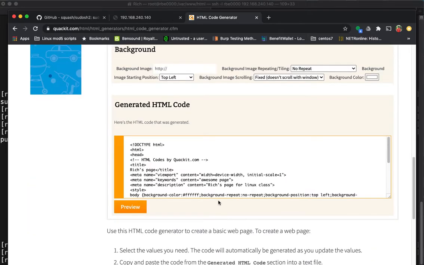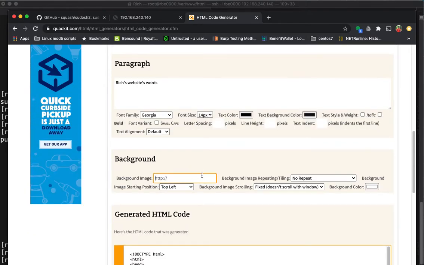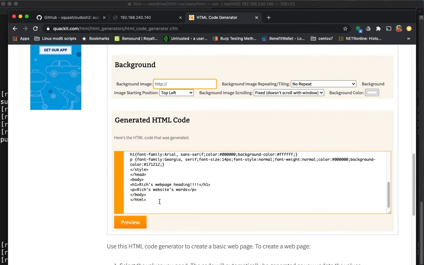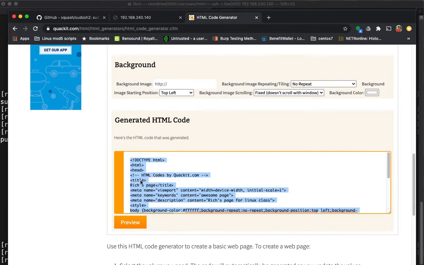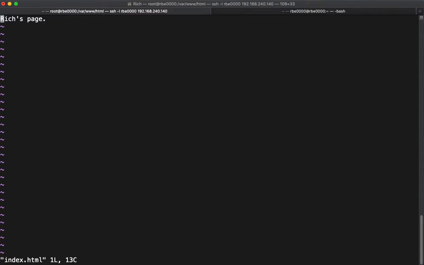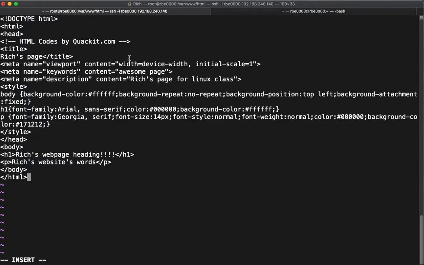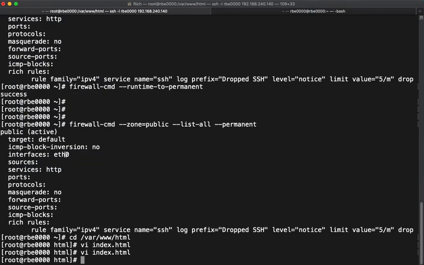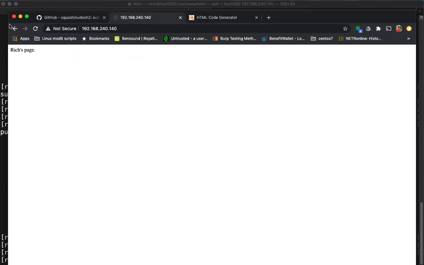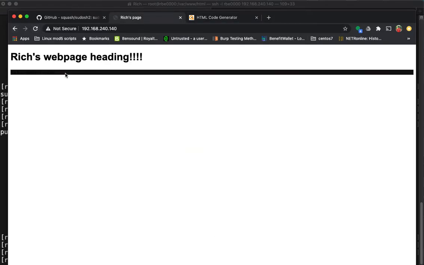And then, so yeah, once you do all that, your code is down here, and you can copy this, and you can paste it into your index.html. And now you can reload your page, and you should get your custom page.